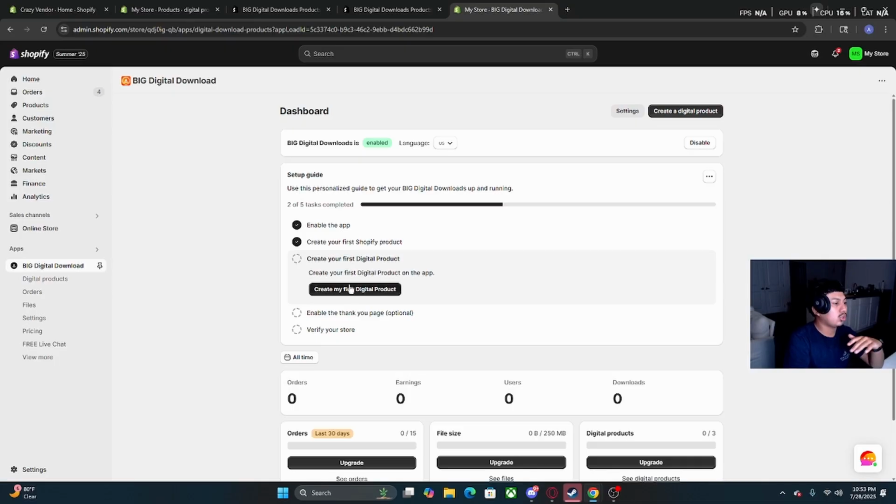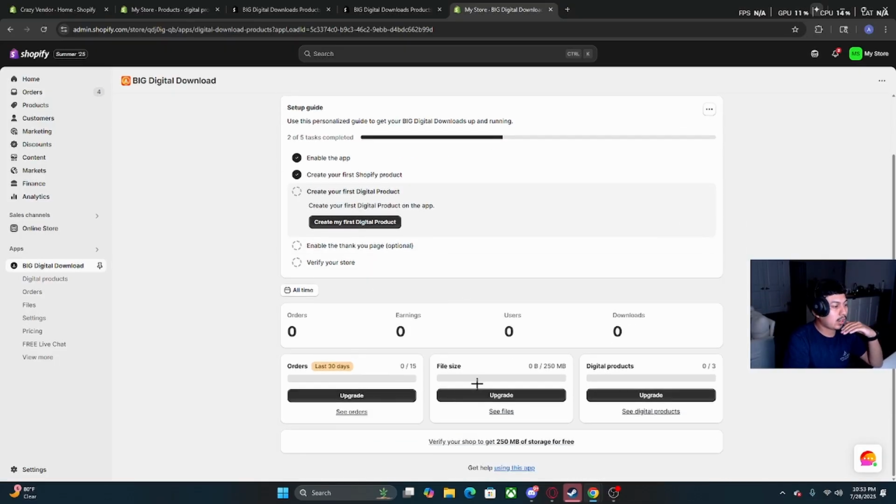And once you're here, you're gonna go down, and you can see that you're gonna have 15 orders starting off, just because you're in the free section. Your file size will be 250 megabytes, and then you can have 3 digital products starting off. So 3 is pretty good for a beginner. And then, like I said, you guys can always upgrade more if you want to.